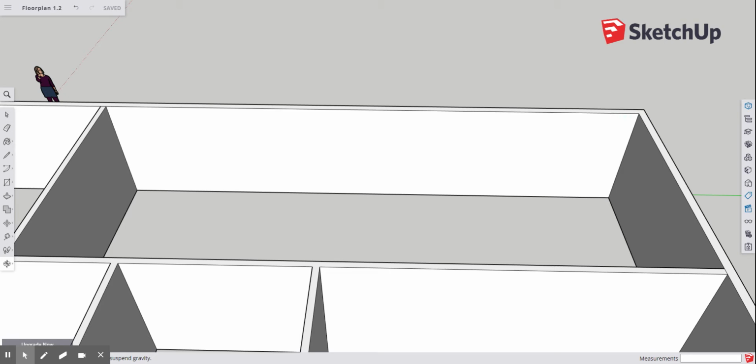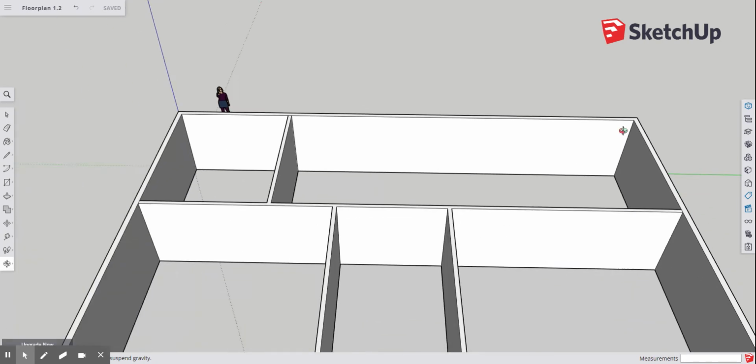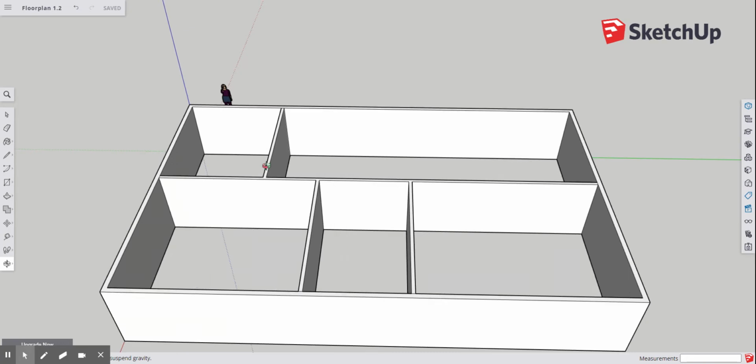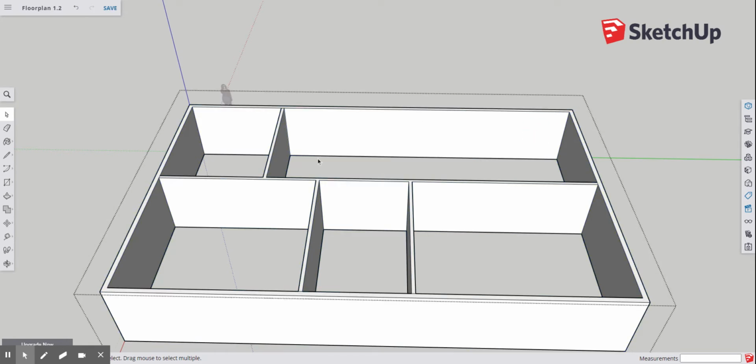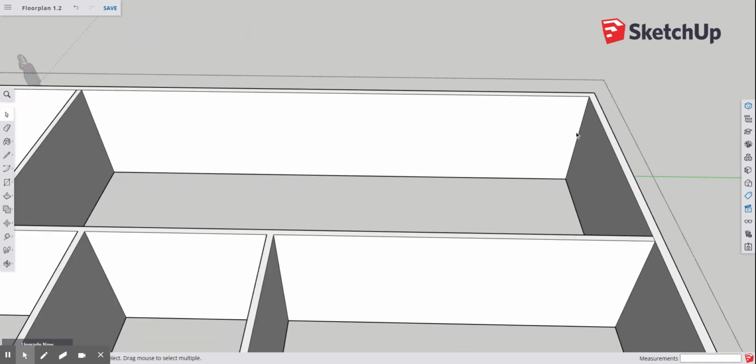According to my plan, yours is going to be different. My door is 10 feet from the interior wall. Remember that our walls are in a group. So I'm going to click my selection tool, and I cannot edit anything. I need to double click, and now I can edit specific things in here.